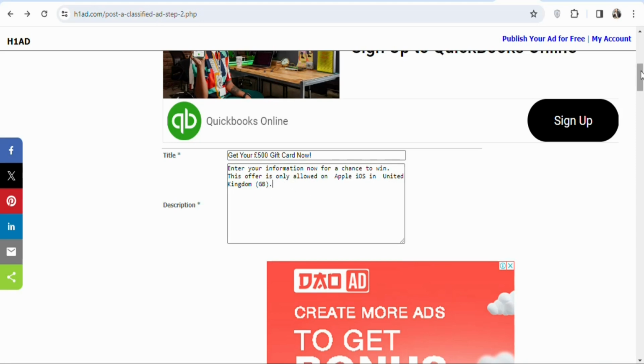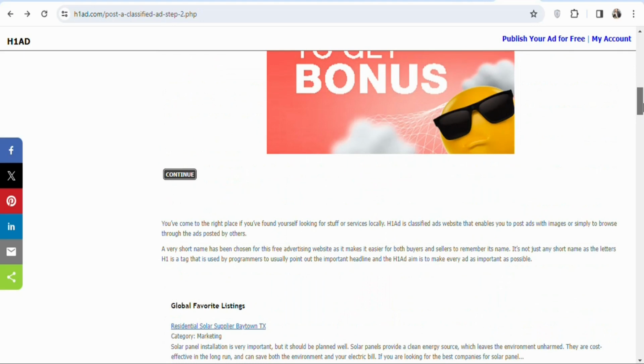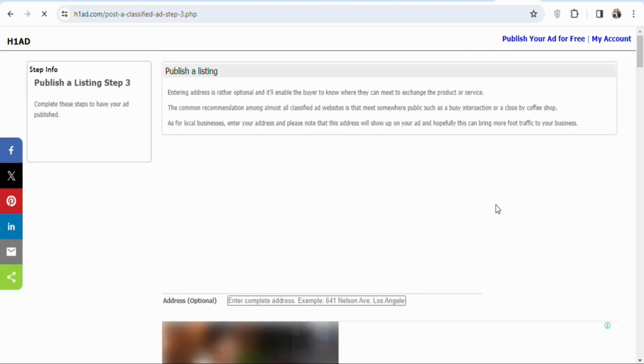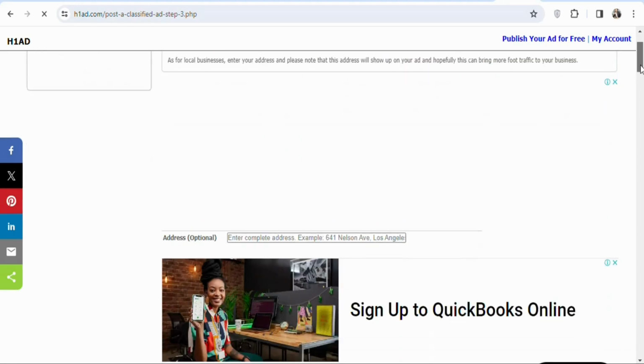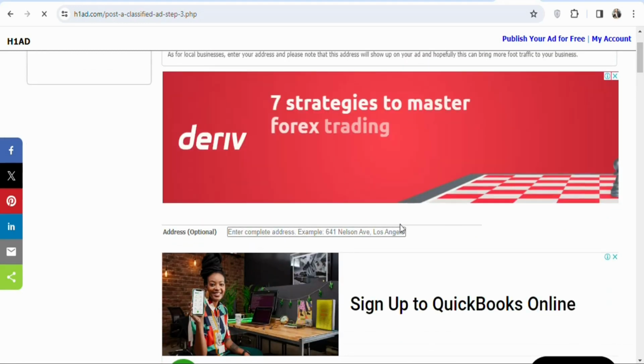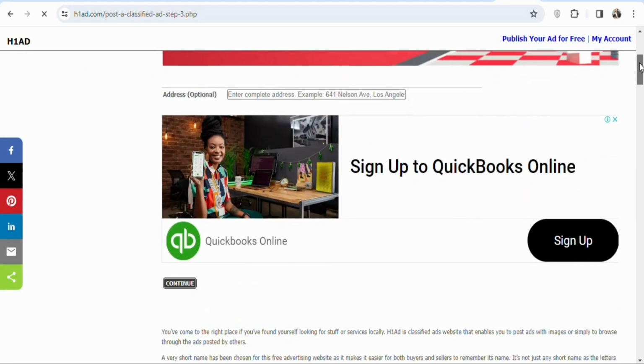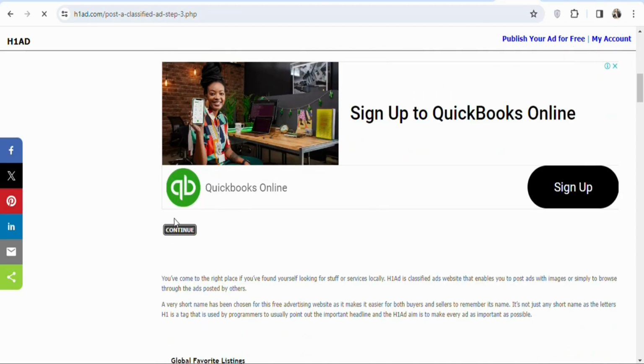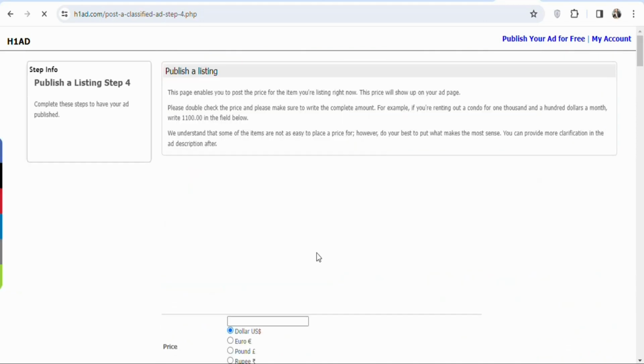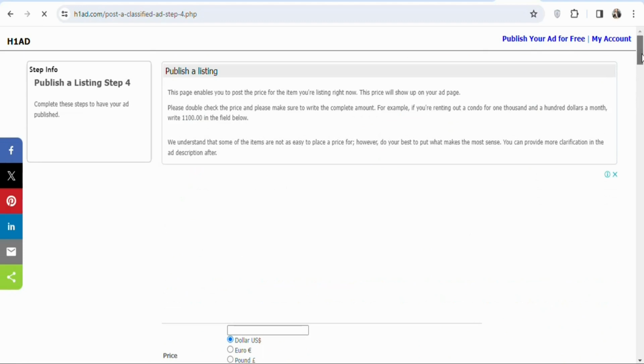Once that is done, the next step is that you are going to scroll down. Once you scroll down, you are going to click on continue. Once you click on continue, you are going to see like this. You can see they say address. So if you have an address, you can enter that. But in this case, you are not going to enter any address, so just leave it and then click on continue.